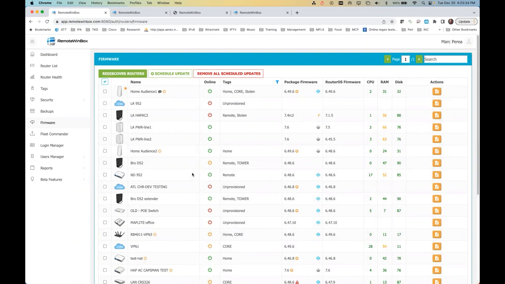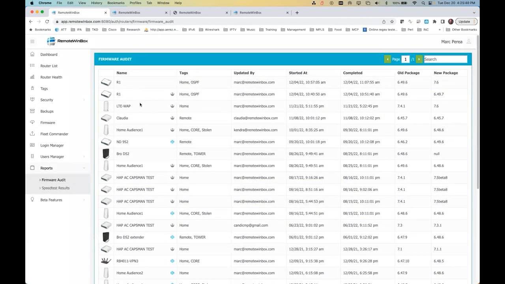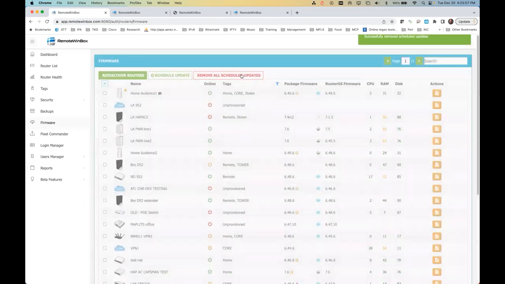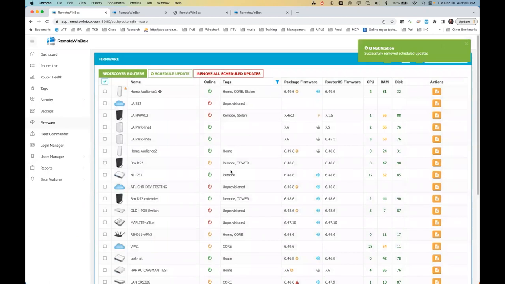And if I ever want to look at how my updates have gone, I can head over here to reports, look at the firmware audit, and here I have indications of which routers were upgraded, what they went from and to, when it occurred, and which user triggered that update. Additionally, if I decide, hey, today is not a good day for the maintenance window firmware upgrade, it's just as easy as hitting remove update, and those updates will no longer occur.